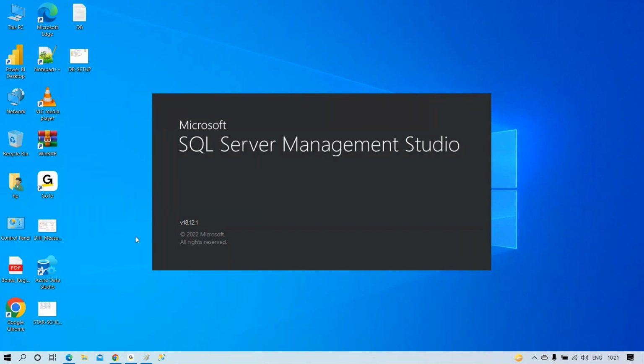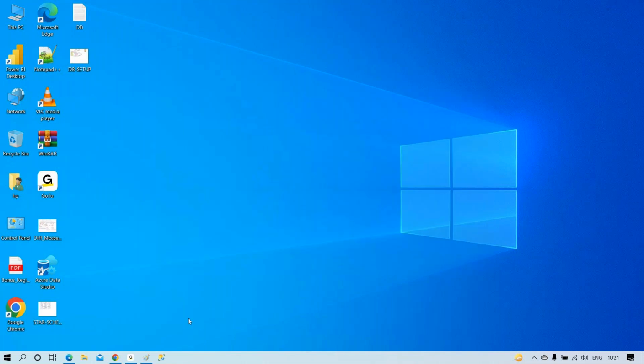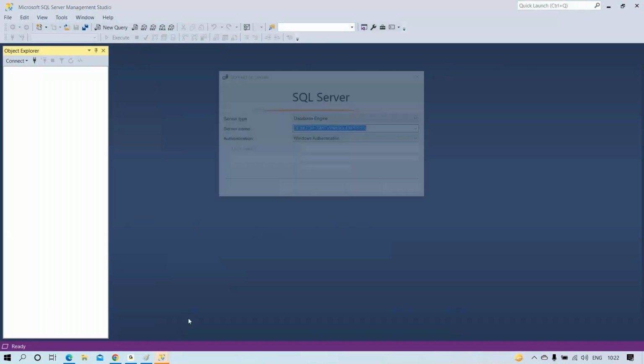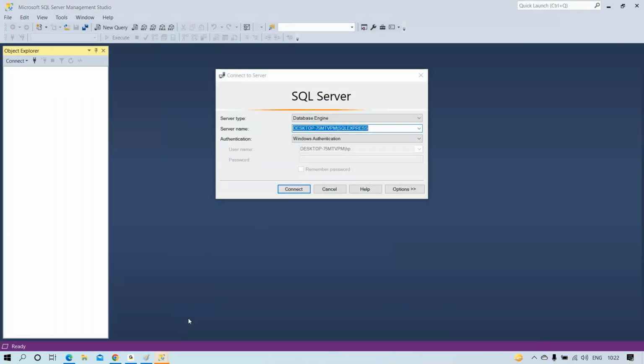So it is just logging in, I mean to say, opening up the studio. SSMS, SQL Server Management Studio, is a client software to connect to the database. A database is an application software which stores data in a binary format, which is machine-understandable language. We cannot directly understand the machine code, so we use these client software to connect to the database.